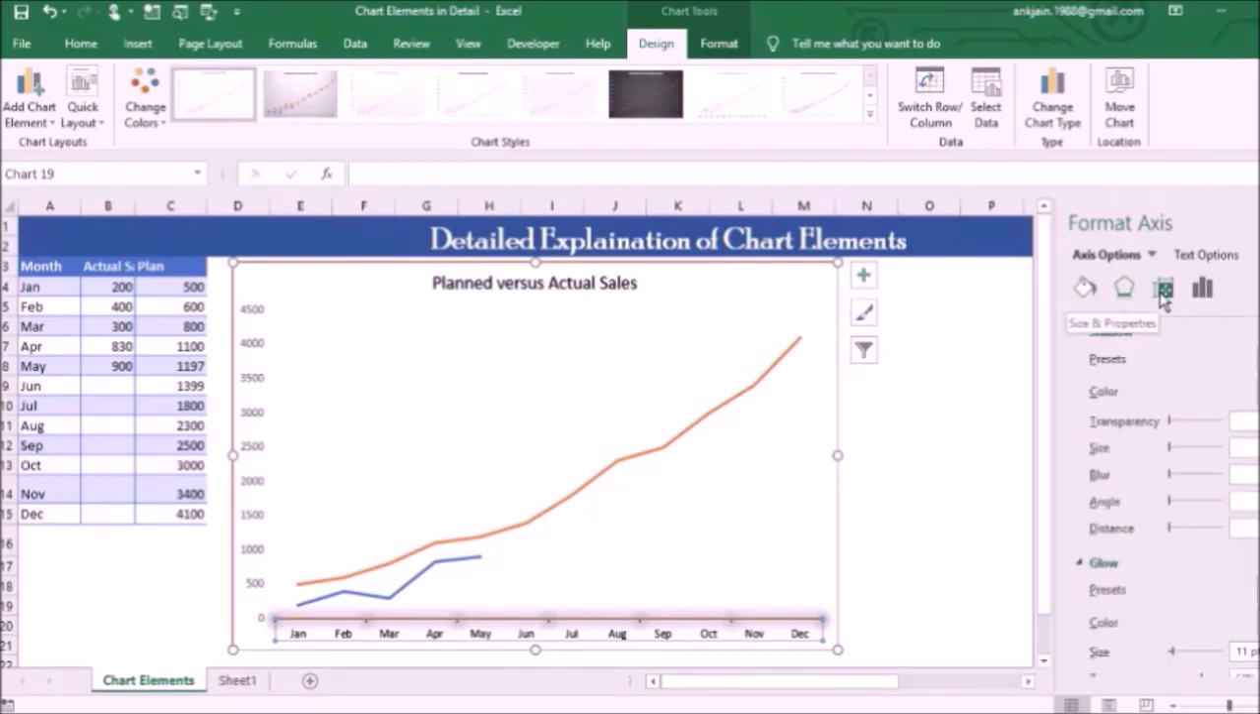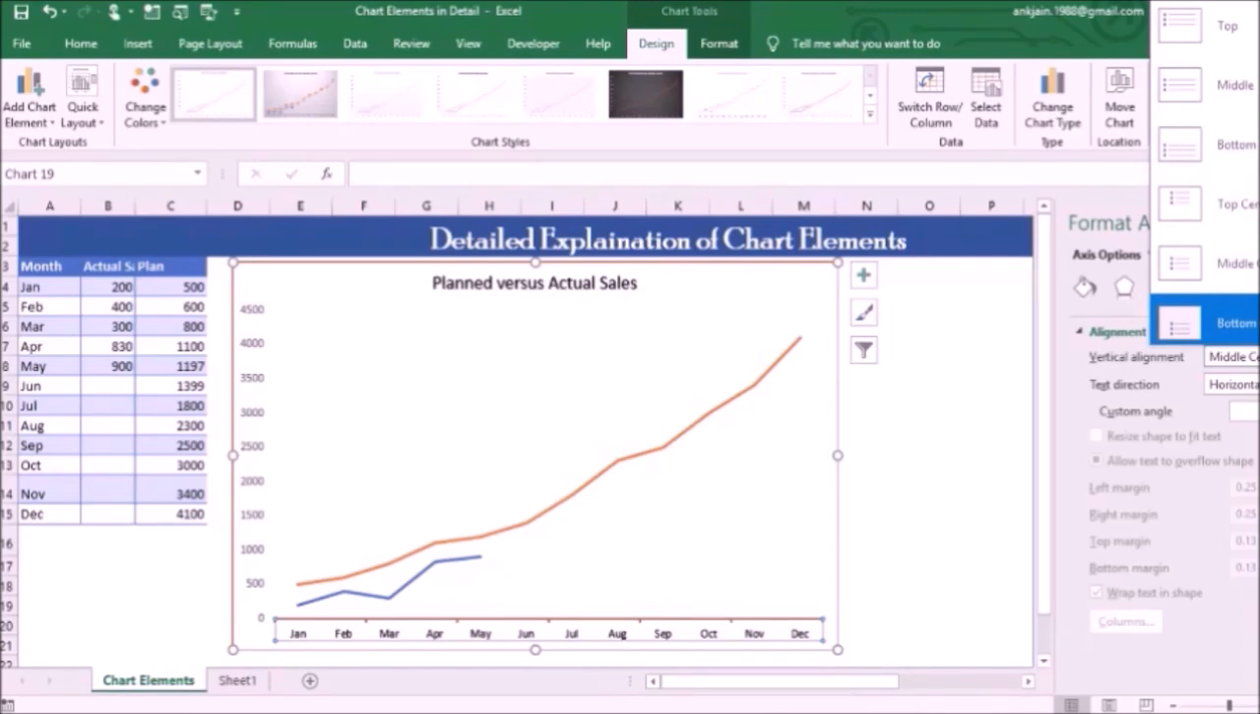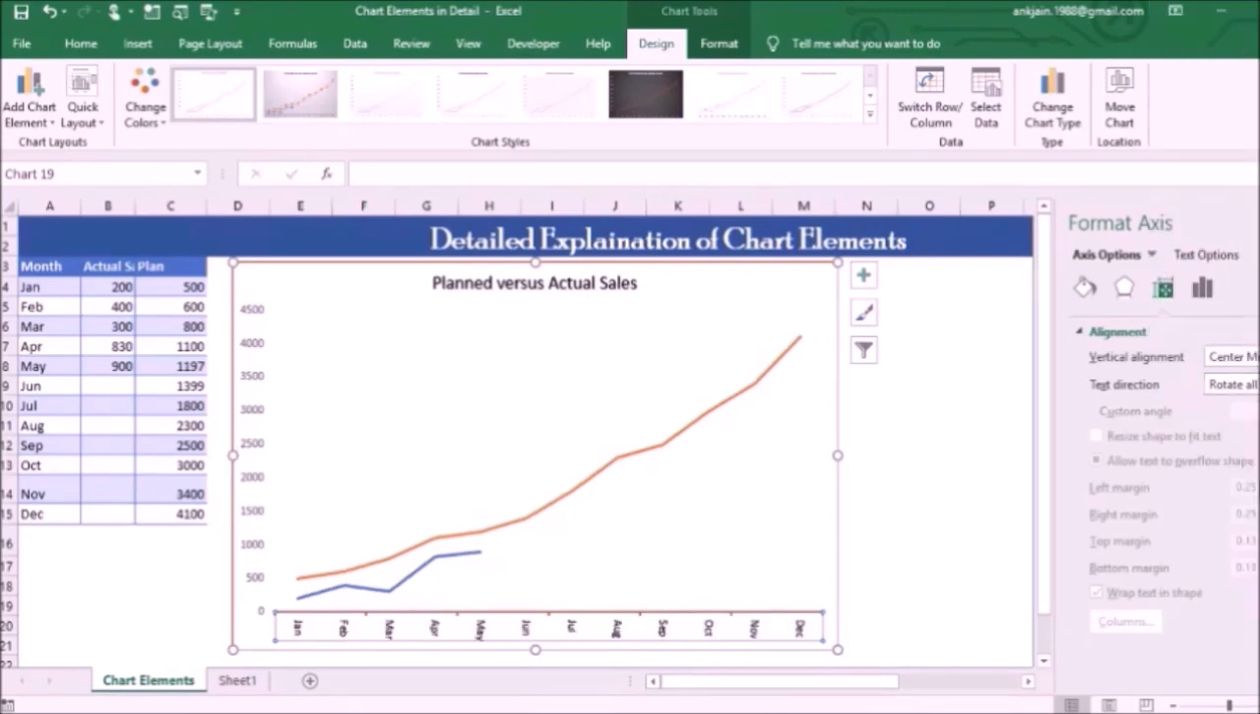Let's go to the third tab, size and properties. Vertical alignment. This is the alignment of our text, top, middle, or bottom. This is the text direction. When we have a big text representing one data point, then we can use any of these text directions to have our chart precise and readable. So in this case, we would like to go with the horizontal view only.